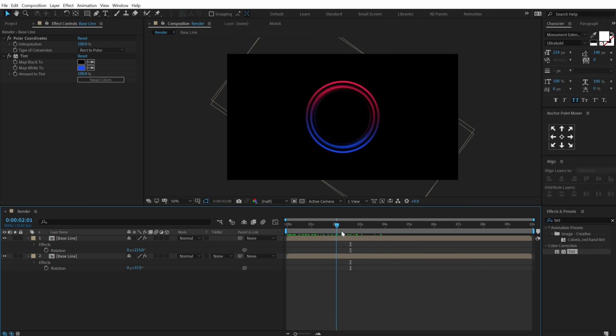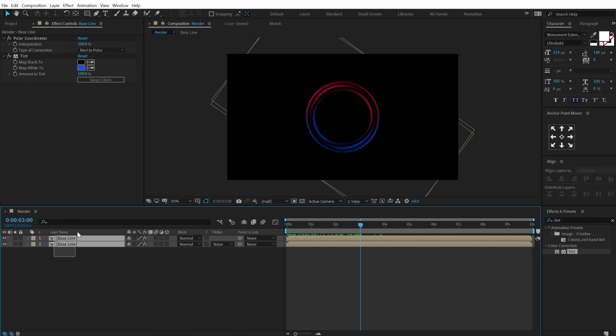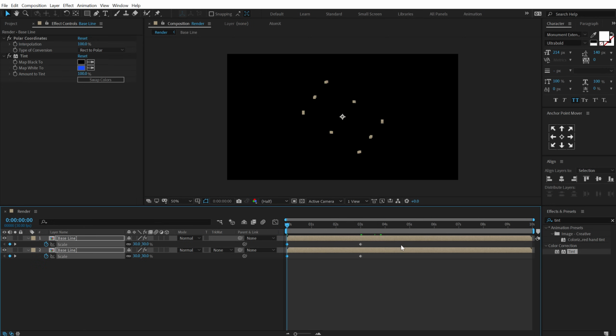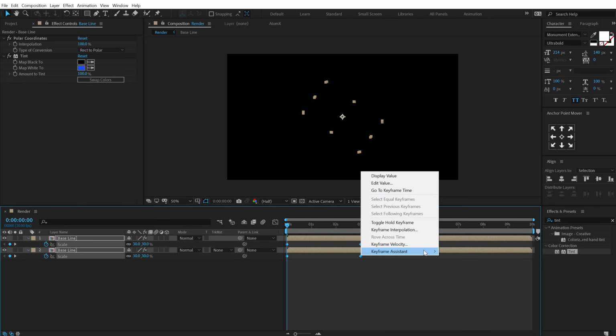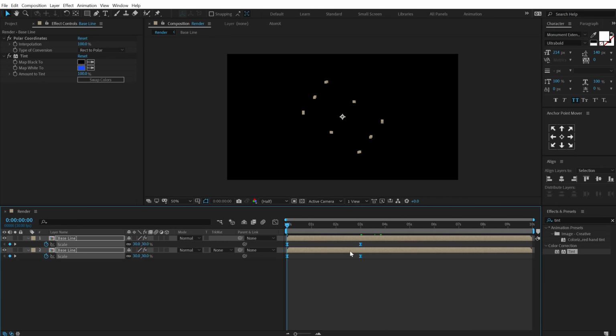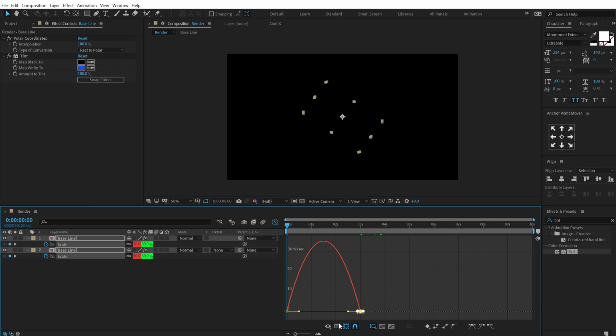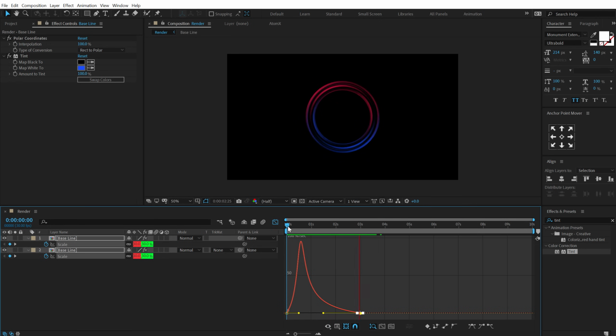And let's also add a simple animation of scale here. So I'm going to select both of these 2 layers, hit S to bring down the scale properties, create a keyframe, go back and set this to around 30%, should be fine. Select these points. You can hit F9 to easy ease them. Go into keyframe assistant, easy ease them. Go into the graph editor, right click and select edit speed graph. Select this point, hold Shift and drag them to the left. So now we have something like this.